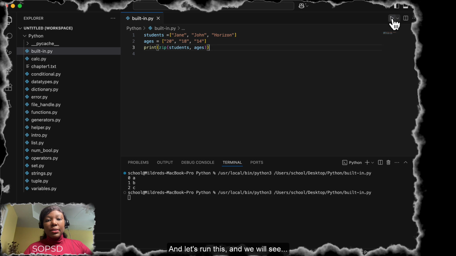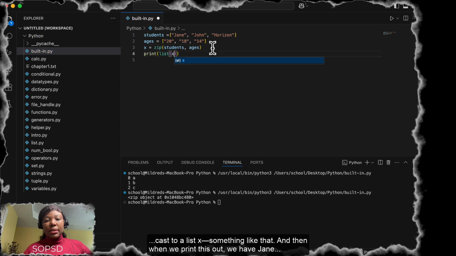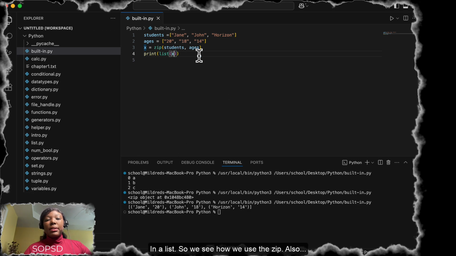And let's run this and we see a zip object. Now because this is a zip object, we want it to come out maybe as a list. So we say x is equal to zip this, and then we print list, casting x to a list, something like that. And then we print this out. We have Jane 20, John 18, Horizon 14. So we have the tuples of them in the list. So you see how we use the zip.